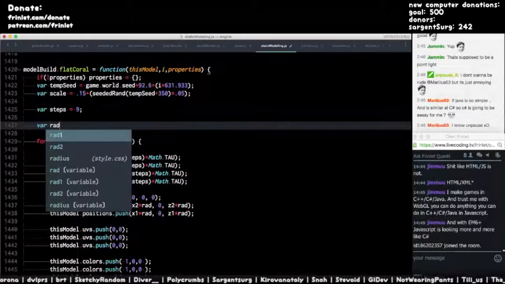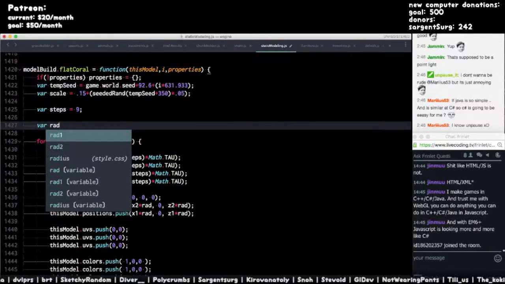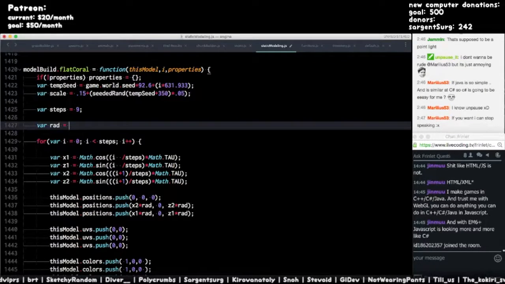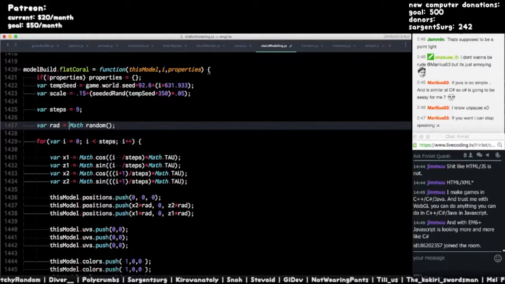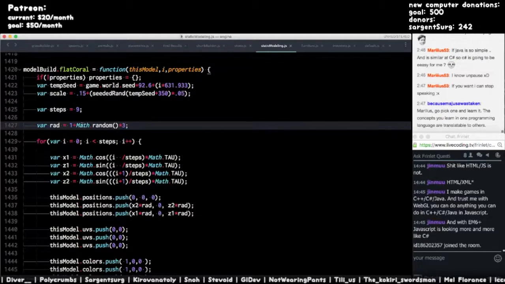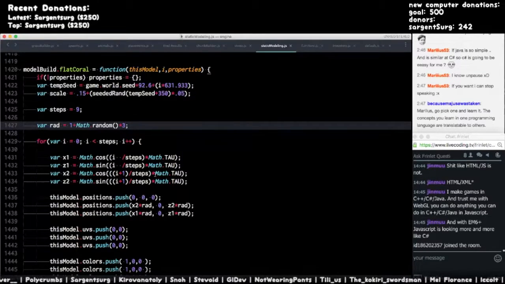To make it look very nice, we need a very nice coral model for this. But for now, we're just going to say rad equals, I don't know, make it 2. I mean, I guess we could randomize it. Math.random. We're going to use seed at random for this. Math.random is easier to use for now. So I do 1 plus that times 3. So that'd be between 1 and 4 units would be our radius.